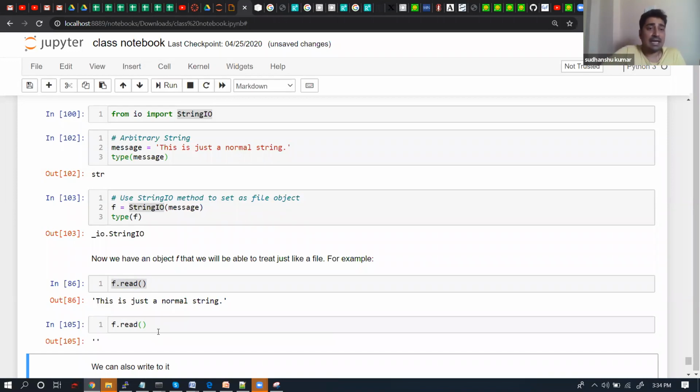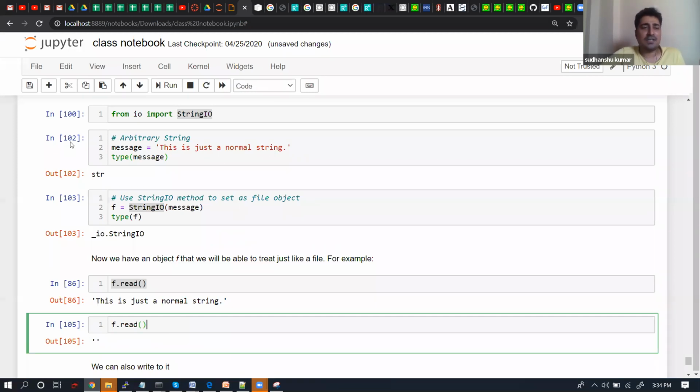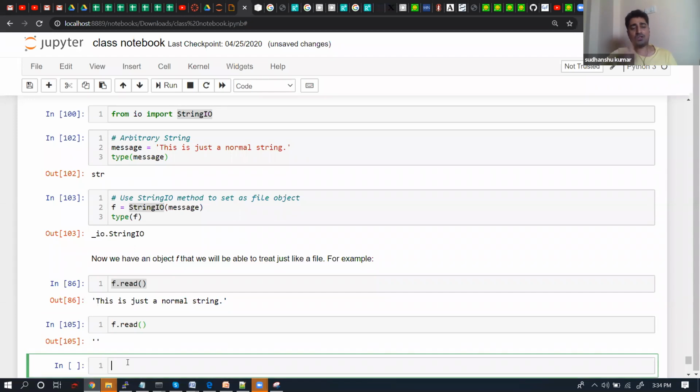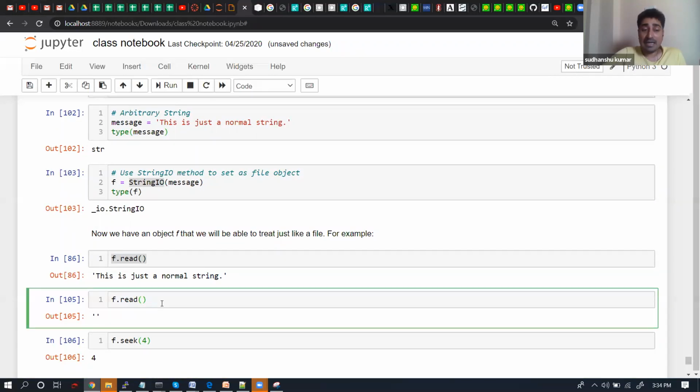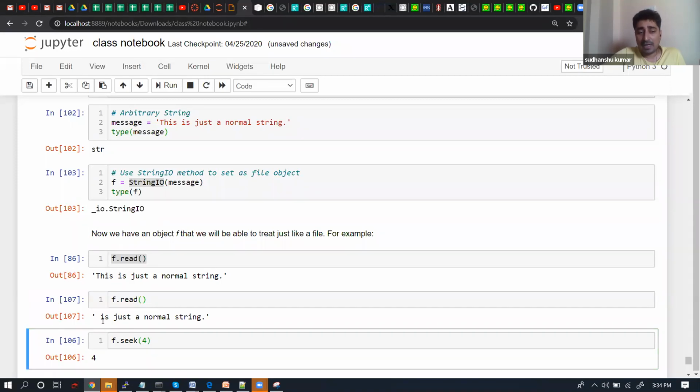Now, we have seen that there is a seek function. With the help of the seek function, I will be able to set a cursor, or a pointer, over here. So let's see whether I'm able to set a cursor for this particular file or not. What I can do is f.seek, and then I can keep maybe the fourth index. Fine, this index is set. Now if I again perform the read operation, let's see what happens. Now I'm able to get data, but from the fourth index.